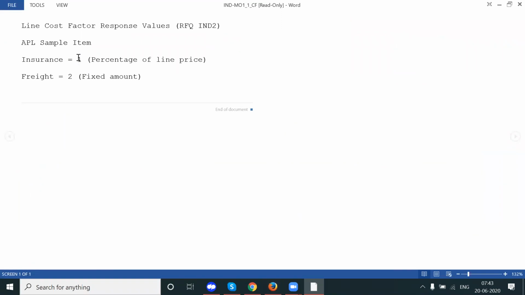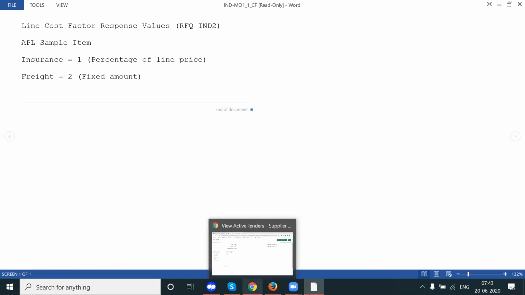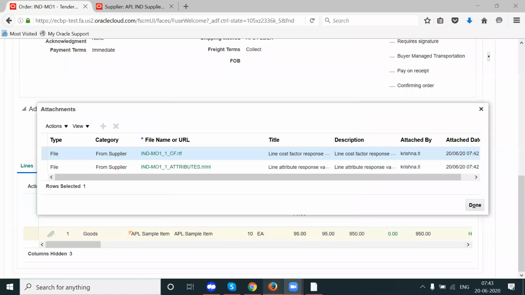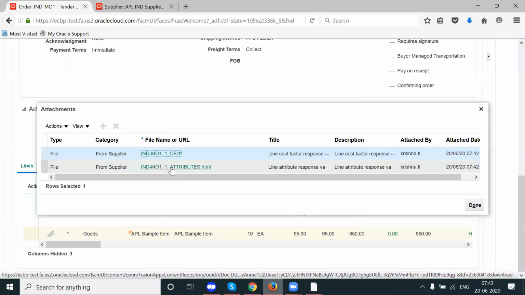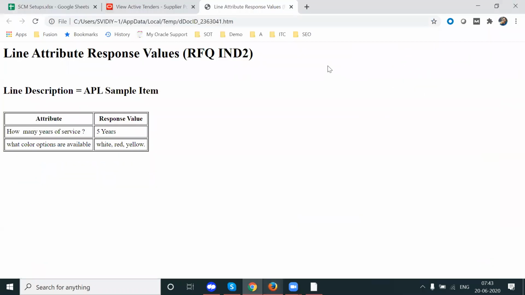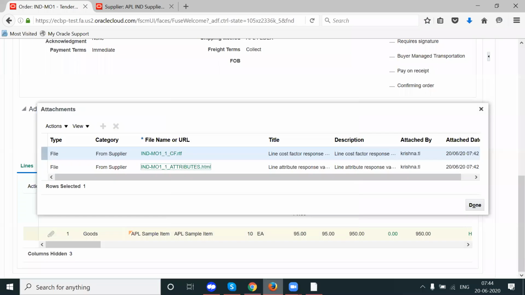additional cost factors. Additional cost factors are showing as an attachment. And this is about the attributes. We requested different color options, 5 years. So they are showing as an attachment in the PO.